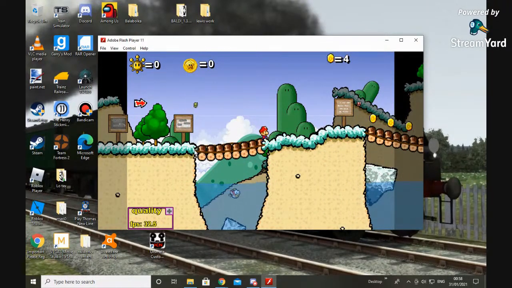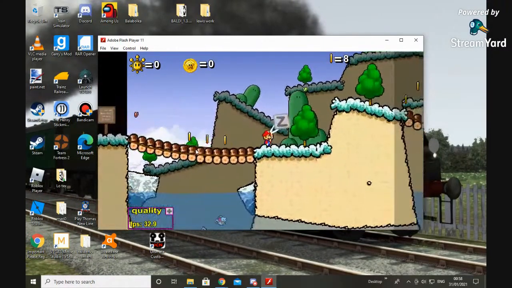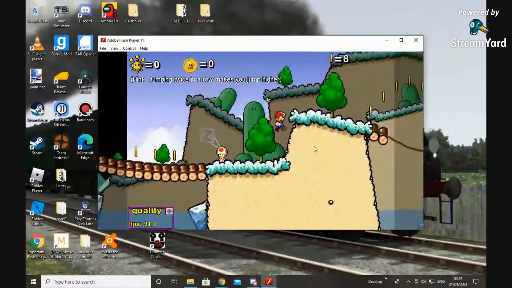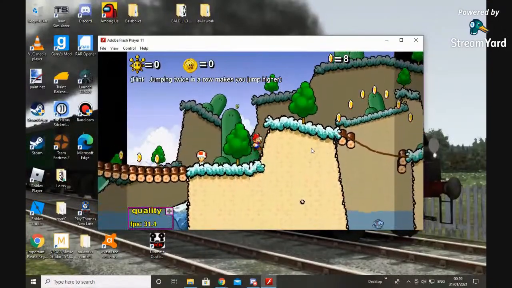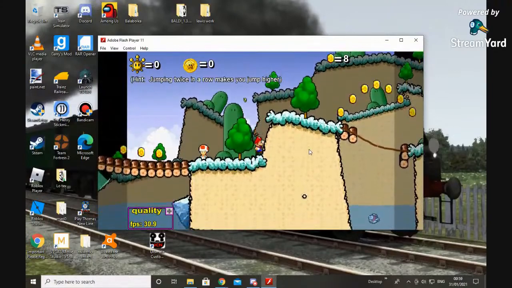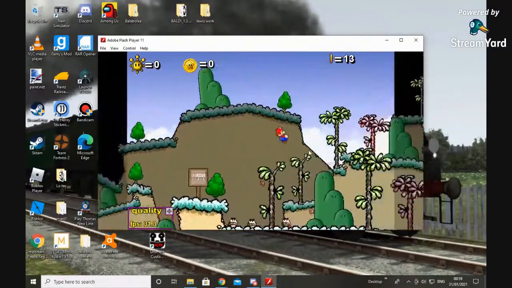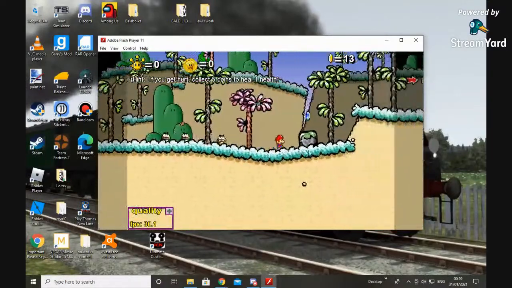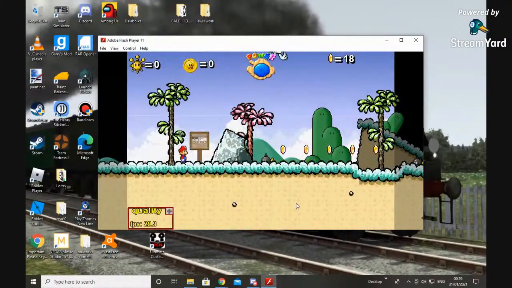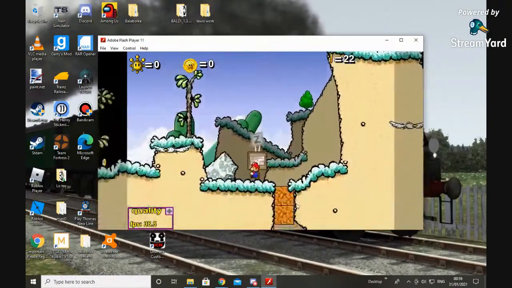We can spin! Spin! Anyway. Z. Jumping twice in a row makes you jump hard. There we go. If you get hurt, collect 5 coins to heal. Yippee! Didn't read that sign.